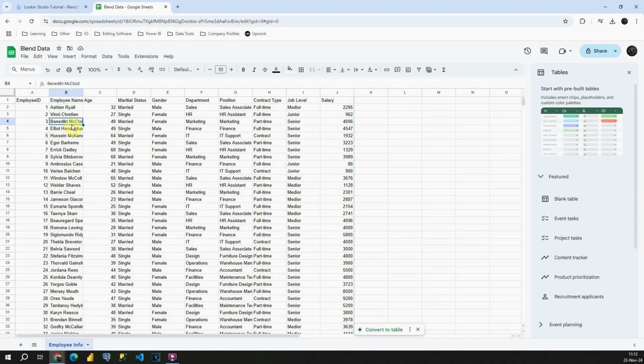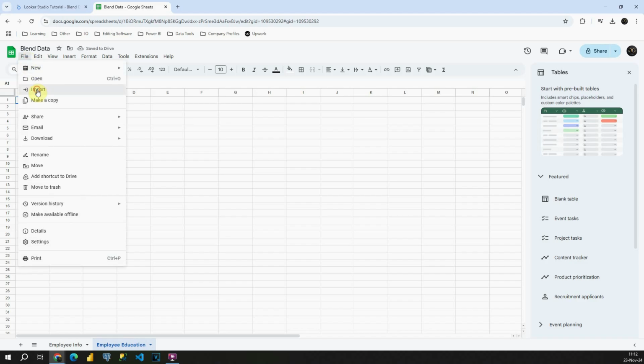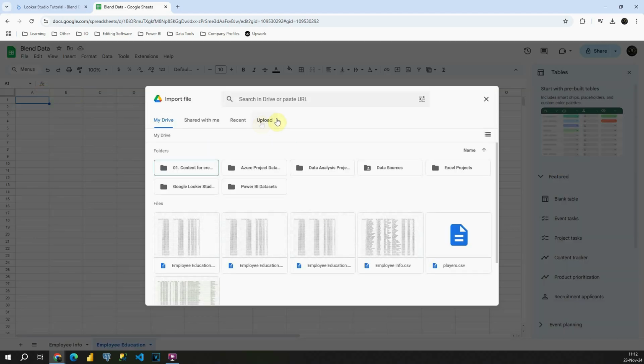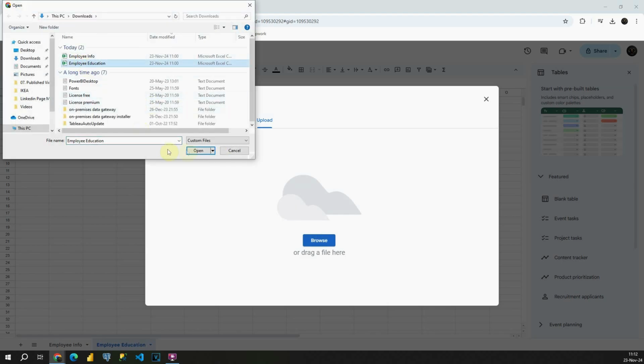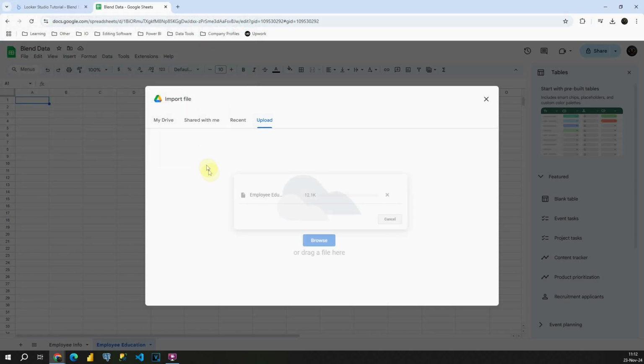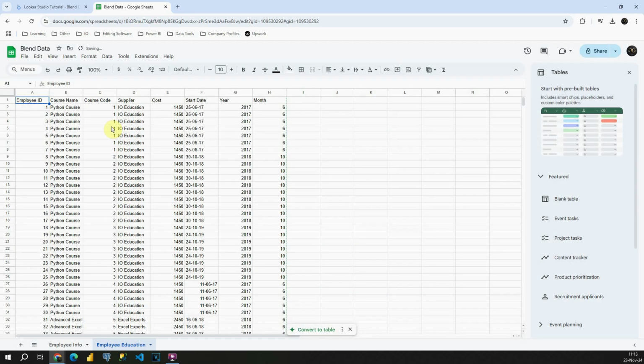Excellent. Now I'm gonna do the same for the second table. I'm gonna add a new sheet, Employee Education. Let me go to file, import. Again, I'm gonna go to upload, browse, employee education. Open. I'm gonna again replace current sheet. I'm not gonna add a new one, import, and then our data is imported.